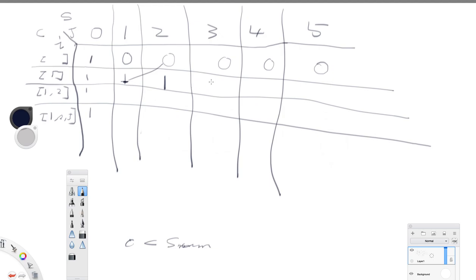And the 3 minus 1 goes back to here. The 4 minus 1 goes back to here. The 5 minus 1 also goes back to here. So it only has 1 way, if you only use the coin 1.